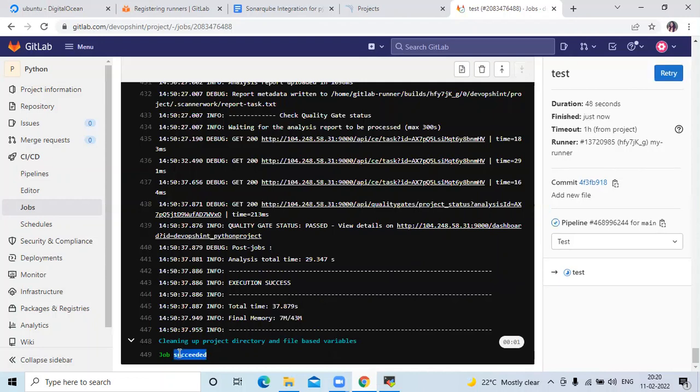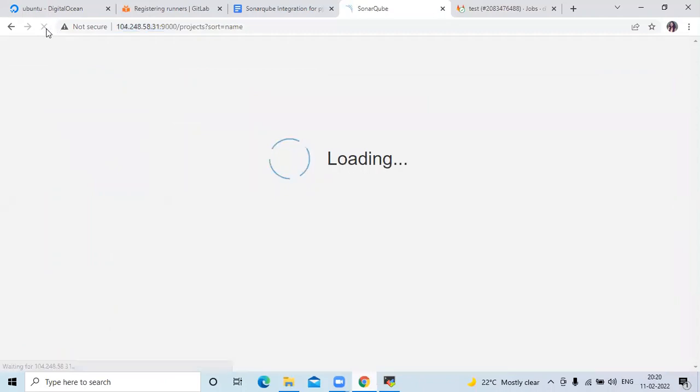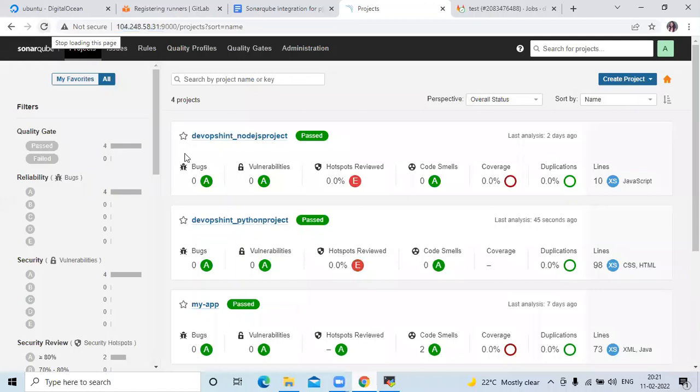Let's check in our SonarQube. Refresh the page here. And now here you can see our project, DevOps in Python project, and it passed. You can see the quality gate status is passed. So that means it's done.